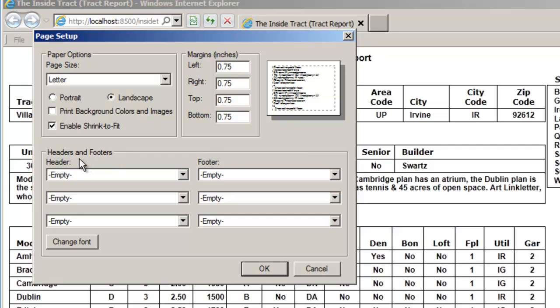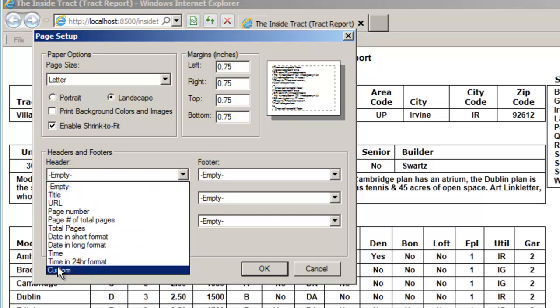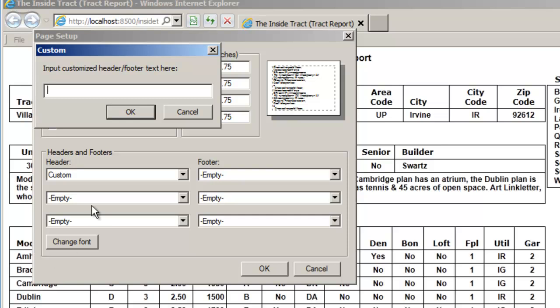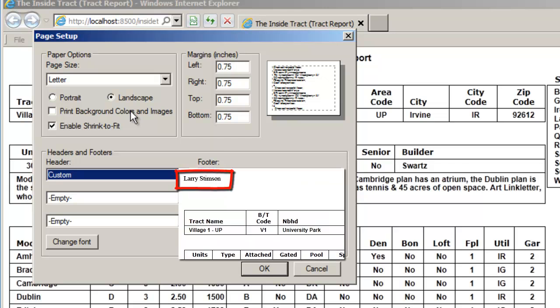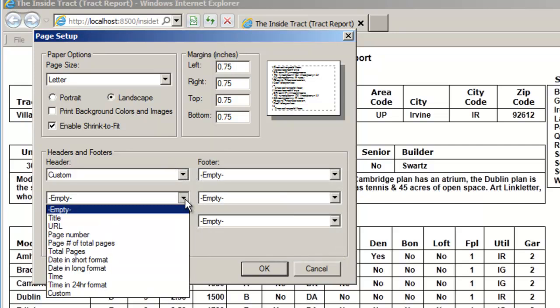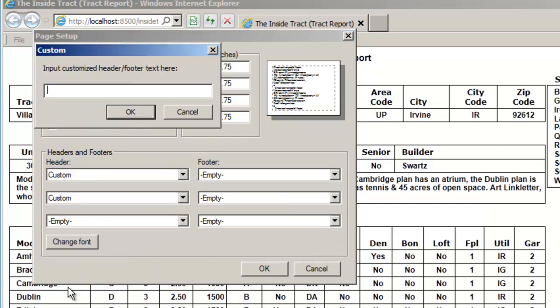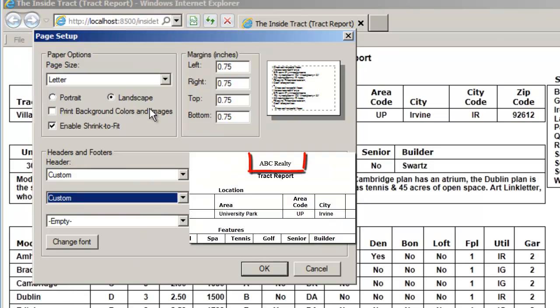Under Headers and Footers, I see two columns, the Header column and the Footer column. Under Header, I'm going to select Custom and enter my name. And click OK. Now my name will be printed on the top left of the page. In this box, I'll select Custom. I'll input my company name and click OK. Now my company name will be printed at the top center of the page.